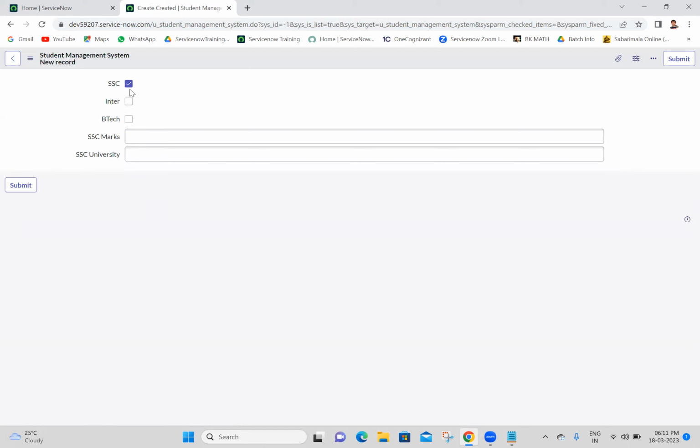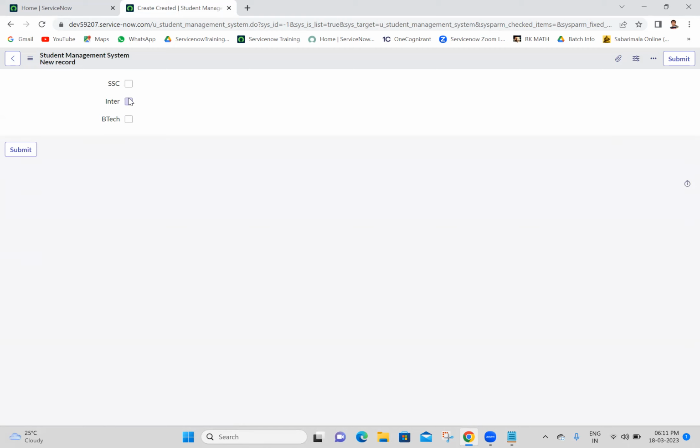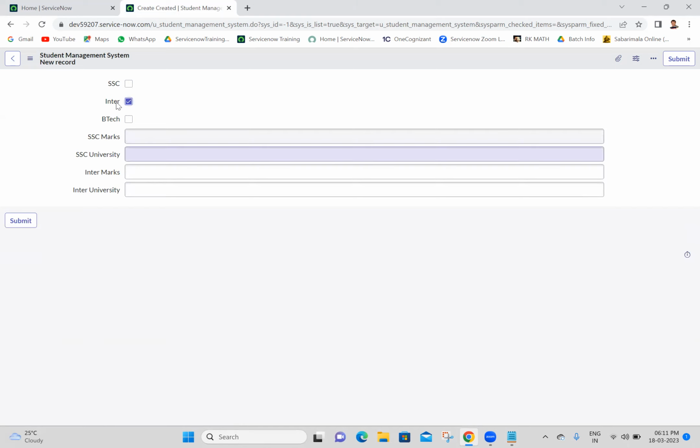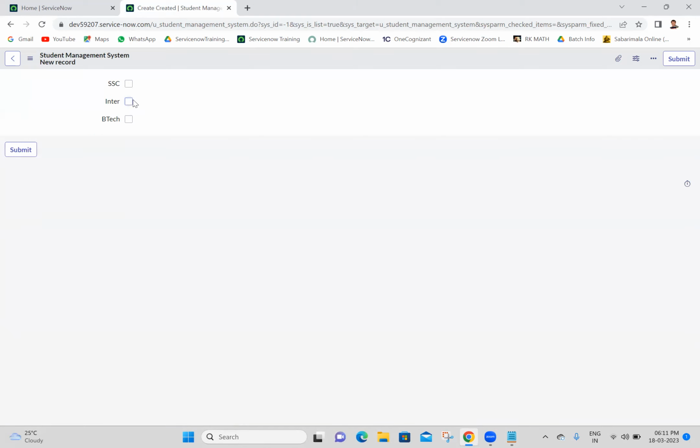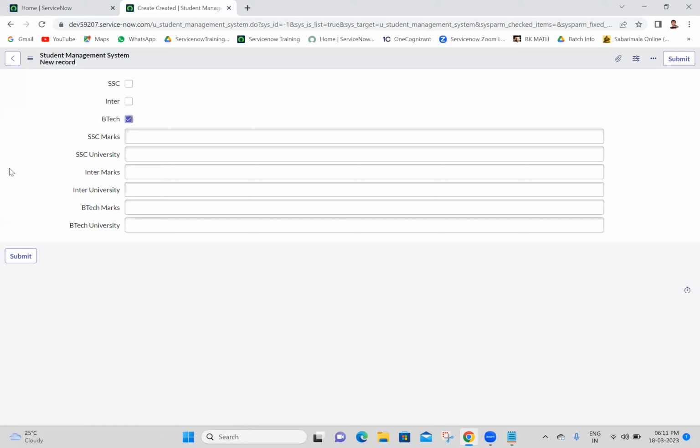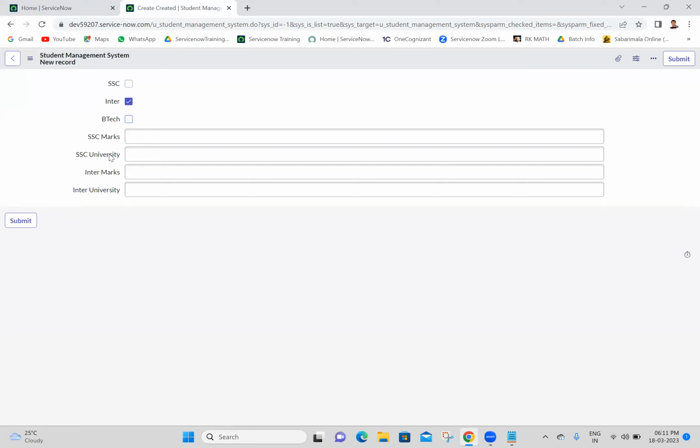For example, here I'm removing BTEC, and you can see only SSC details are appearing. Here I'm selecting only intermediate, and you can see Inter and SSC details appearing. Here I'm selecting BTEC, and it is appearing all the BTEC details and the lower education details. So when I remove BTEC, it will show up to SSC and intermediate only.